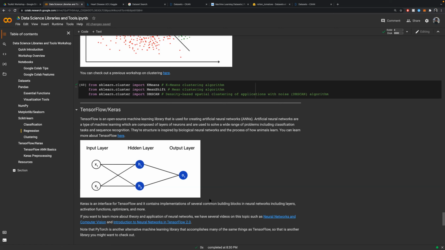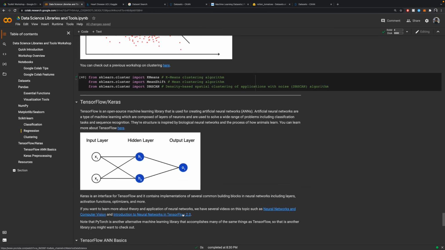This image is just a super basic neural network, where we have a 2-neuron input layer, a 2-neuron hidden layer, and then a single neuron output layer. I won't get into too much detail about the math that's going on there, but if that does interest you, we have multiple workshops on this topic. As well, we have a workshop entirely dedicated to neural networks in TensorFlow.